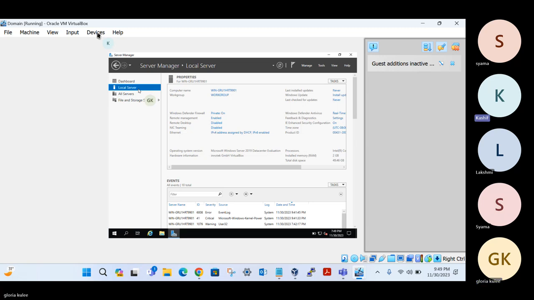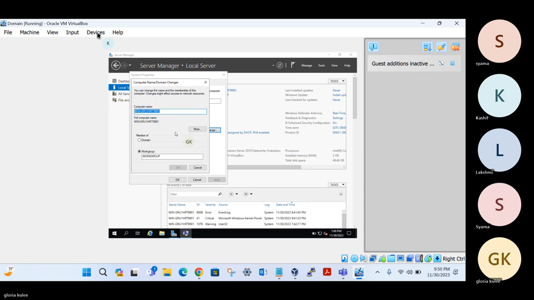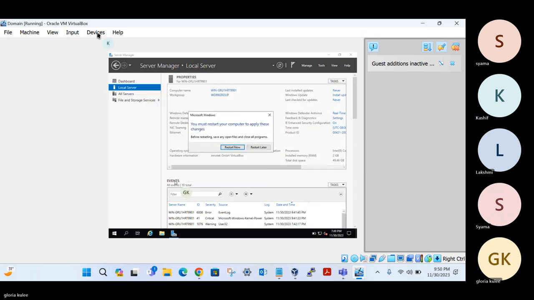Okay. So the computer name is going to be domain, right? So let's click on the computer name and type in change and type in domain. Delete that and type domain. Click OK. OK and close. Okay. Restart later. So we have changed the name.